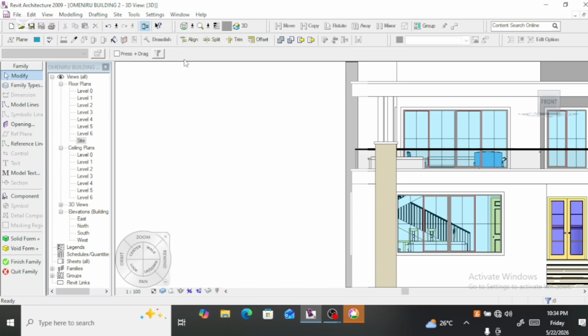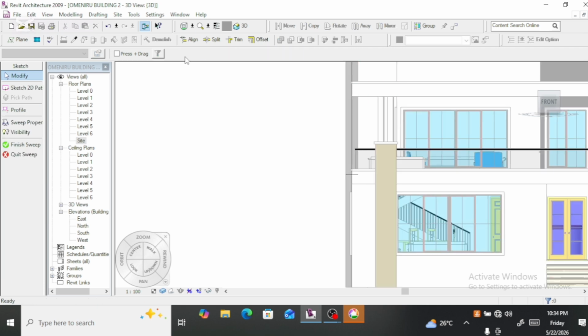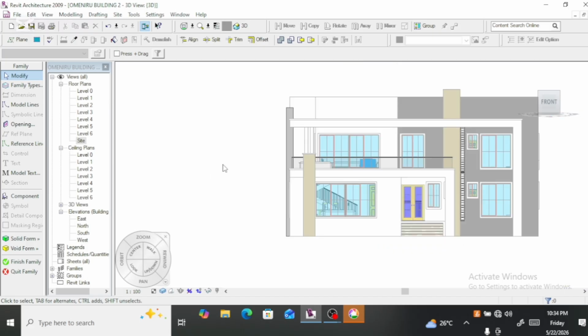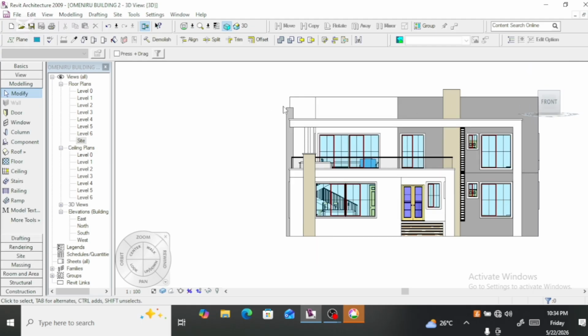Edit, highlight. So edit swept. Let me just finish this. Okay. So this is how to place this design. Let me finish this and change the colors and textures I want to have here.